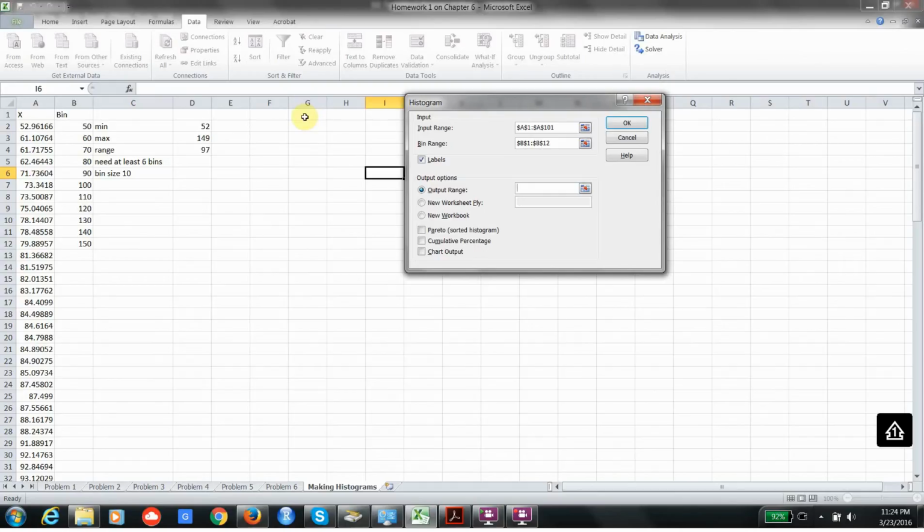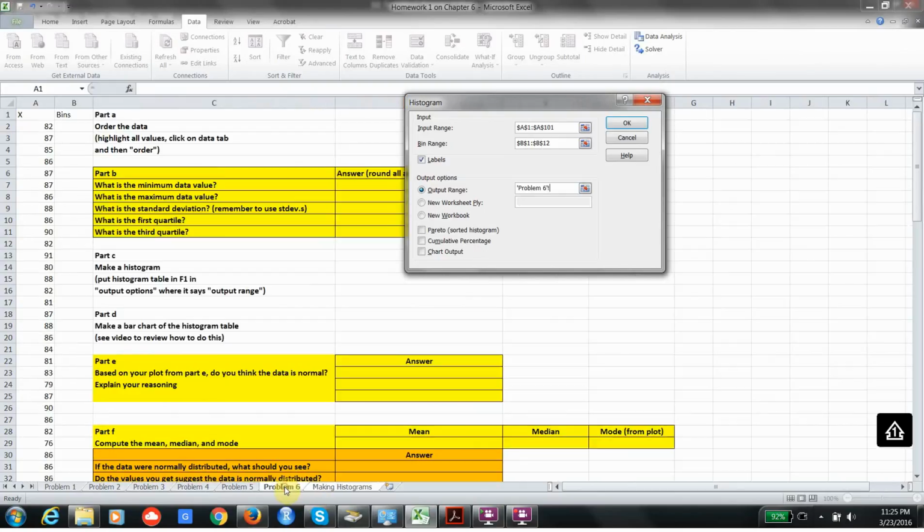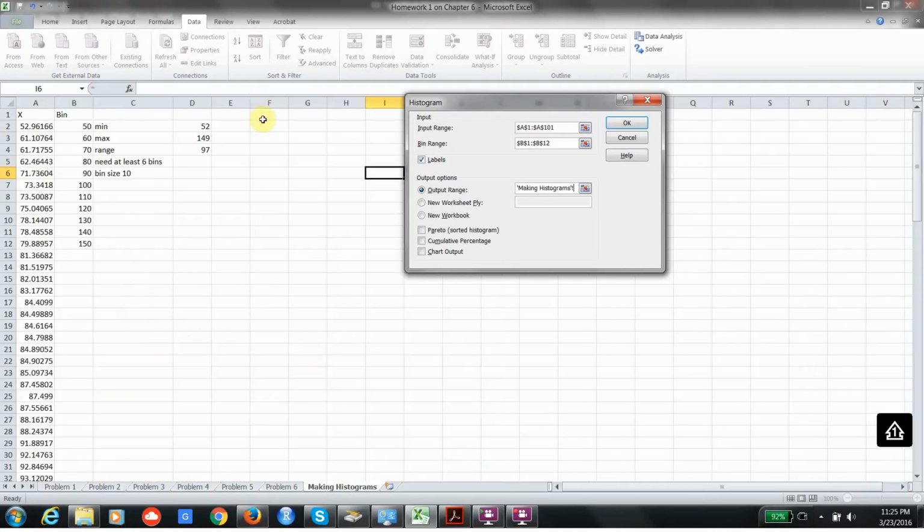So in the homework, I ask you to start it in F1. So let me go ahead and do that. Let me start in F1. So I'm going to click here. And you'd be really careful what you put there. Okay, so I'm going to start it in F1.